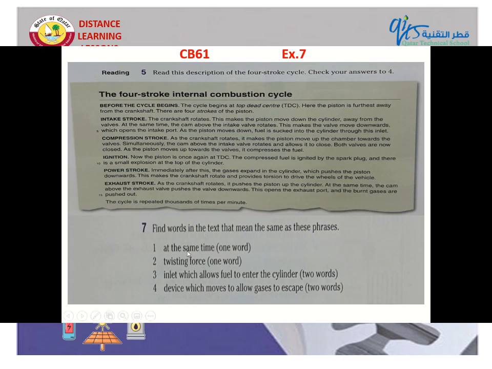Great. So now, this one here, let's come here to compression stroke. As the crankshaft rotates, it makes the piston move up the chamber towards the valves. Simultaneously, the cam above the intake valve rotates and allows it to close. This means that these 2 actions here happen at the same time, and this is the word that indicates that, simultaneously. So at the same time means simultaneously. Pause the video and do the rest.